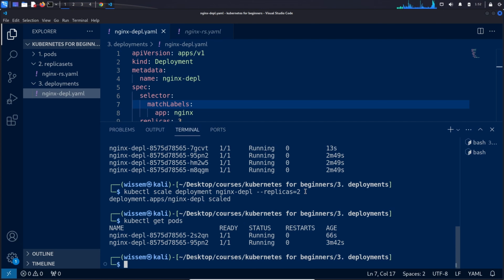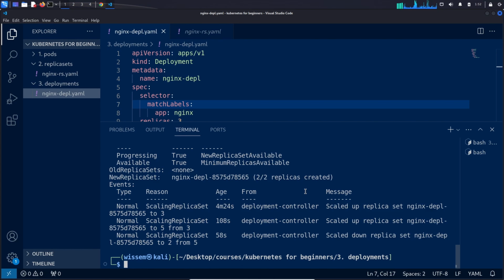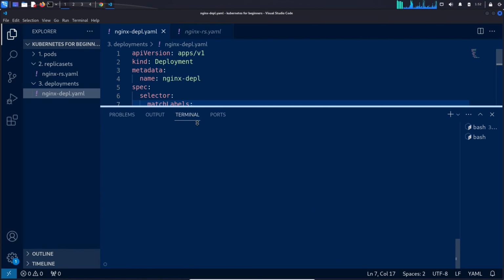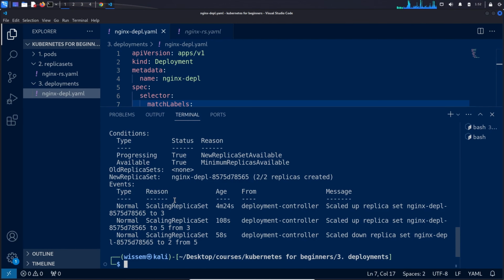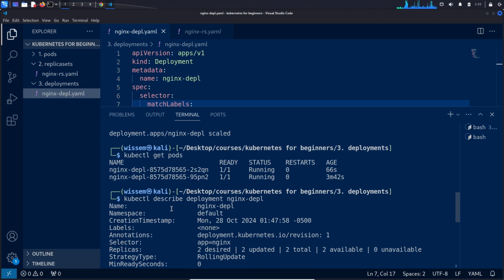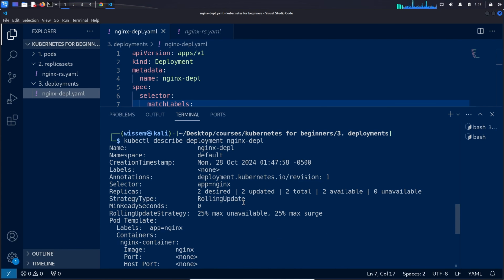If we want more details about the deployment, we can use the command kubectl describe deployment, and then we specify the name of the deployment, which is nginx depl. So here we get more details about the deployment. First of all, we get the name of the deployment. If we set some labels for the deployment, we will find them here.